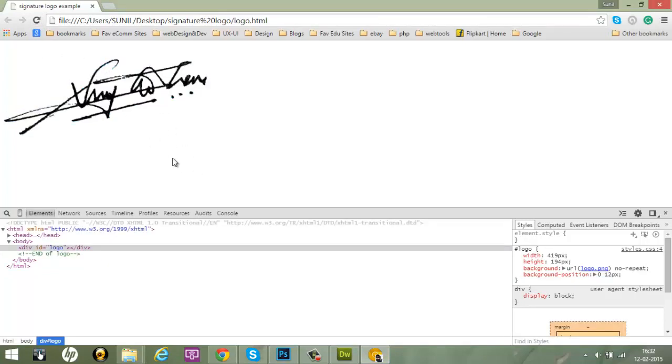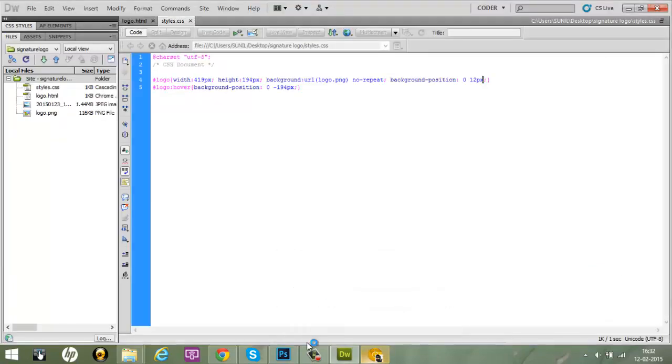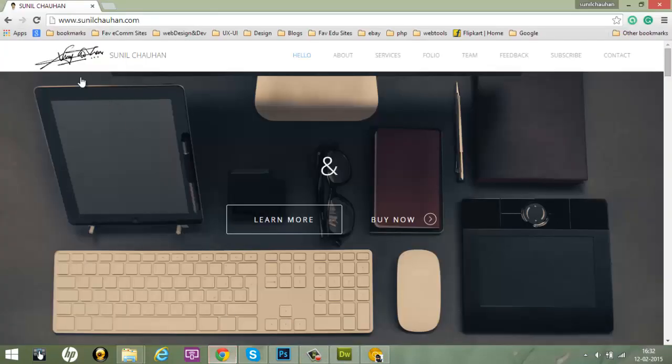So this is how we create a signature logo for our websites, just like I have got on my website here.